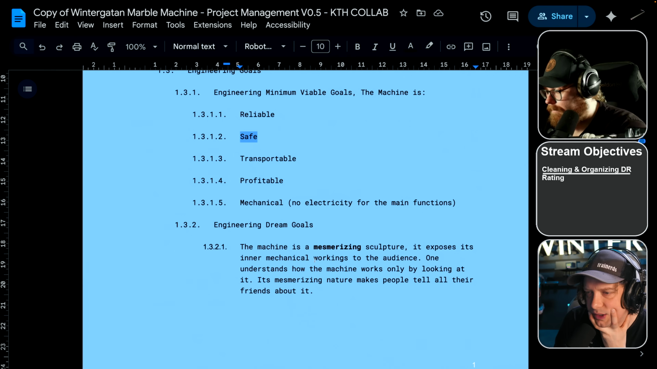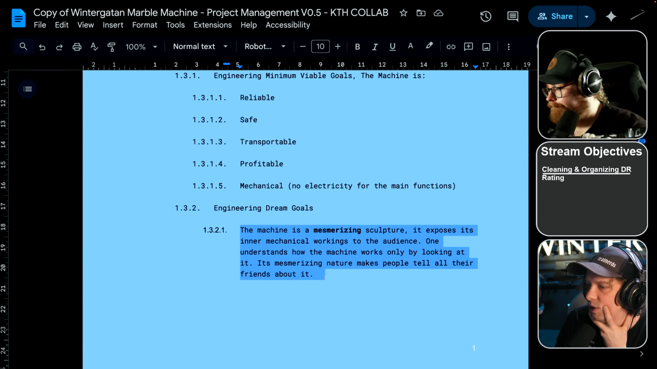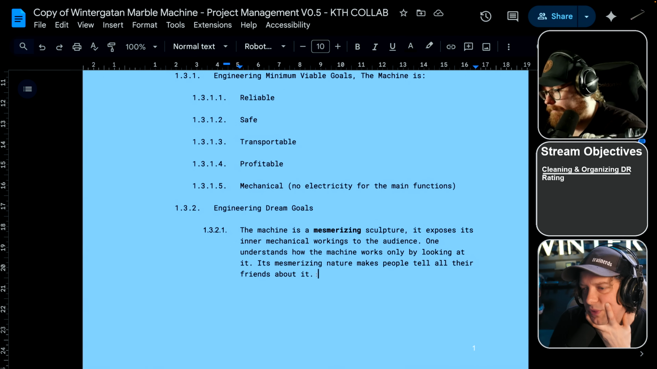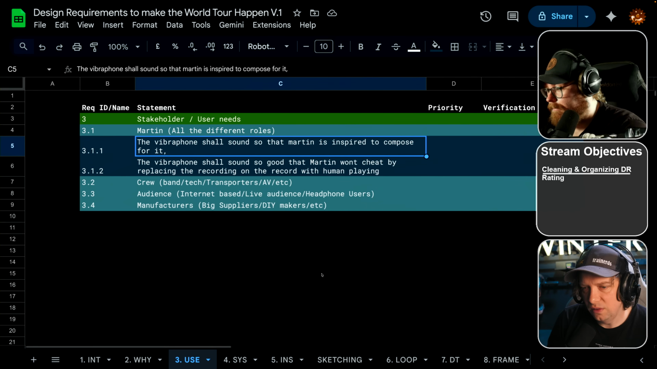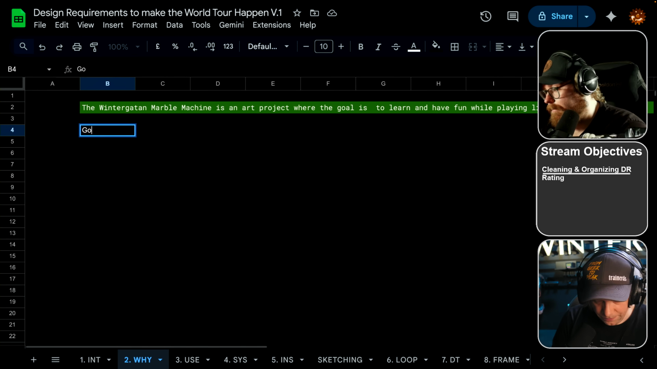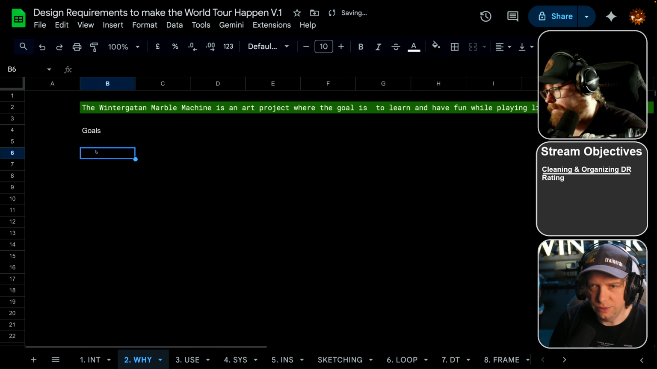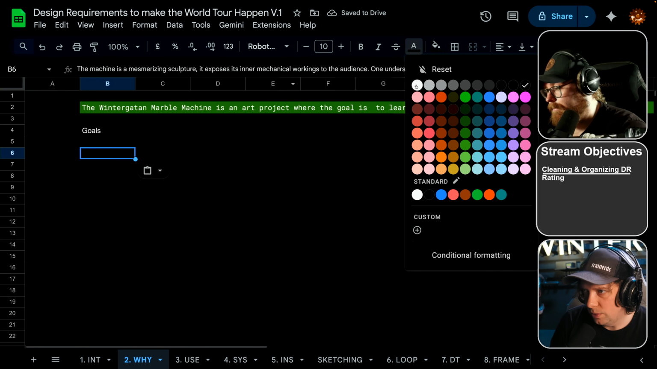So we had here, engineering the machine is mesmerizing. Its mesmerizing nature makes people tell all their friends about it. This is basically what I worked through, and I'm going to use this and put this here. I think it belongs very high level on the why, the purpose, the goals, basically. Goals.